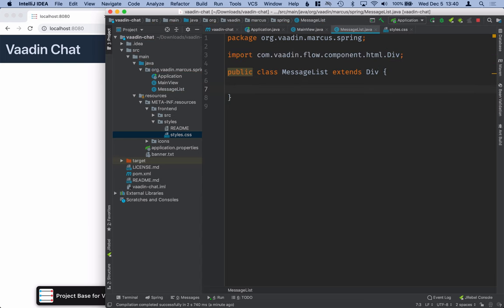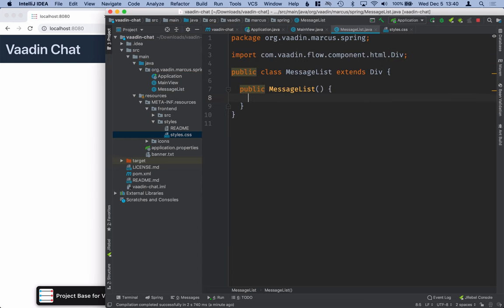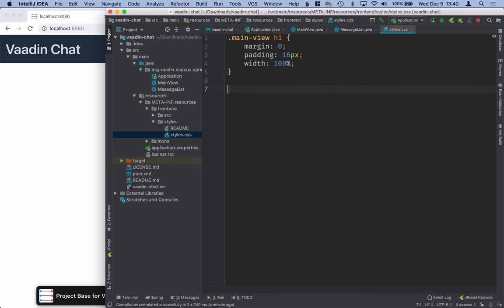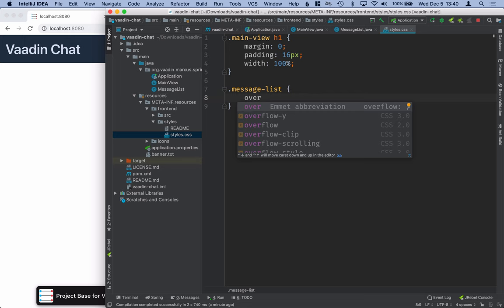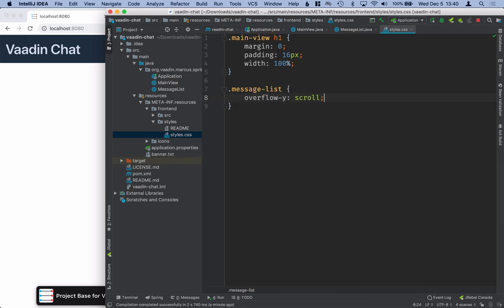In here, I want to do two things. First of all, in the constructor, we'll give this a class name. So we'll add class name message list. The reason I'm doing that is I want this message list to be scrollable so that we can show more messages than we can fit into the screen. So message list overflow y should be scroll.